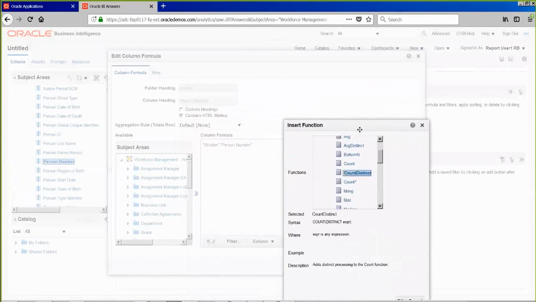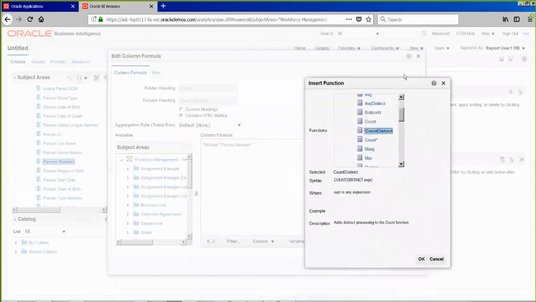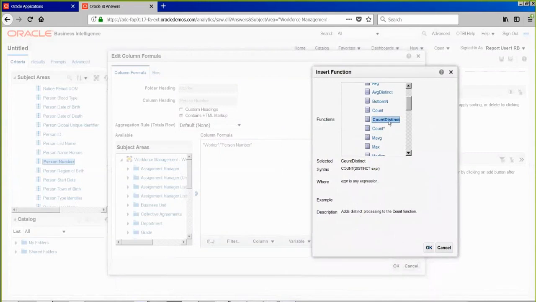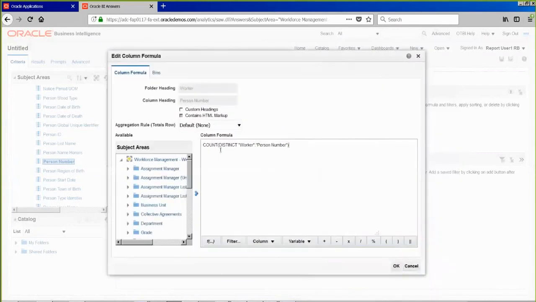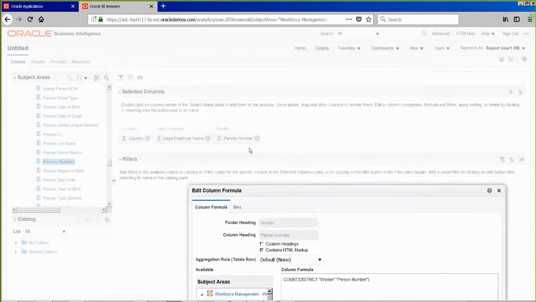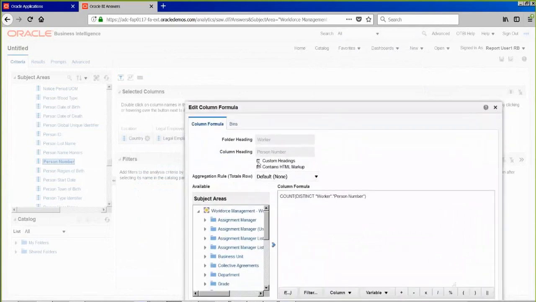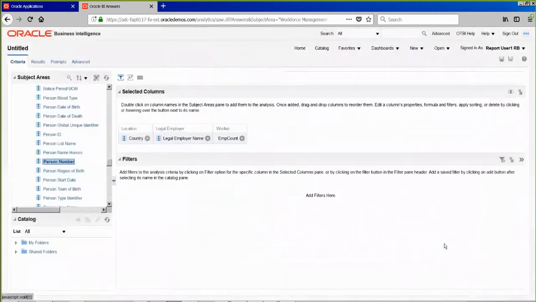Here I will get the count of distinct function on top of that. So count of distinct worker person number. I wanted to give a proper heading. If I click on OK, typically it will show as custom count of distinct person number. I don't want that. I just want to give some proper, meaningful name, like employee count. So click on OK. Now the employee count came up.